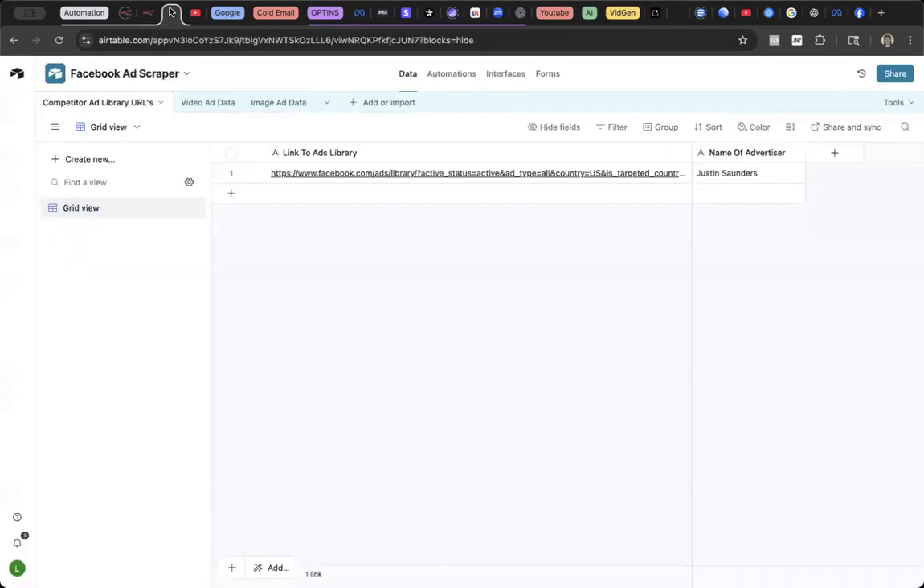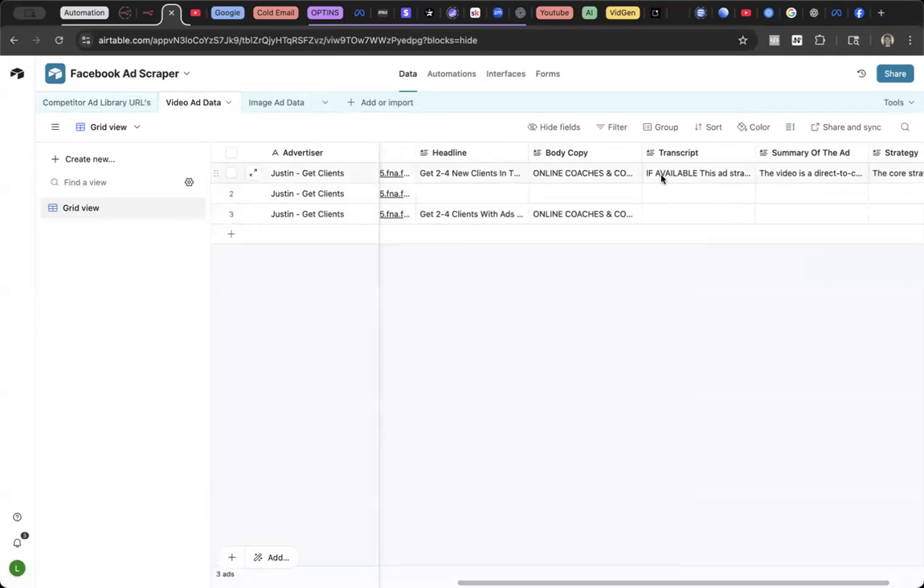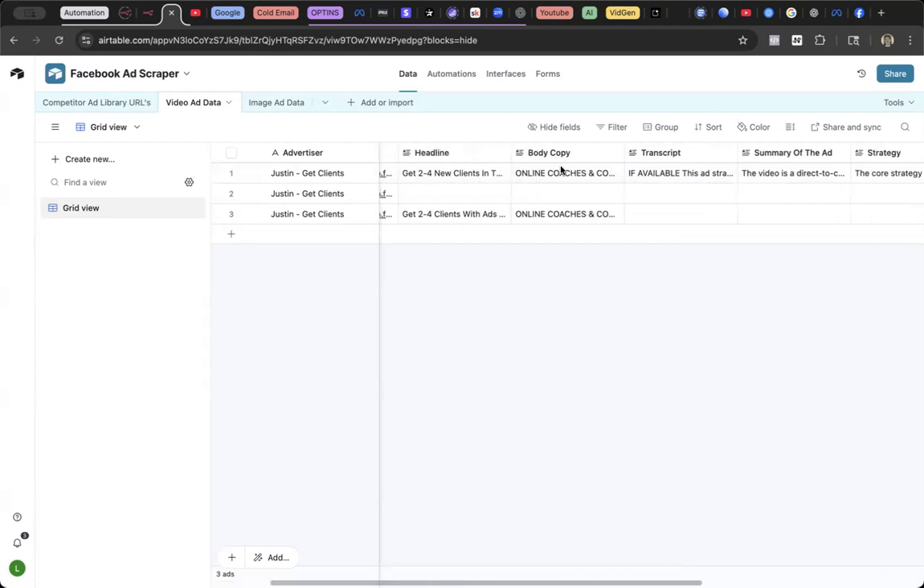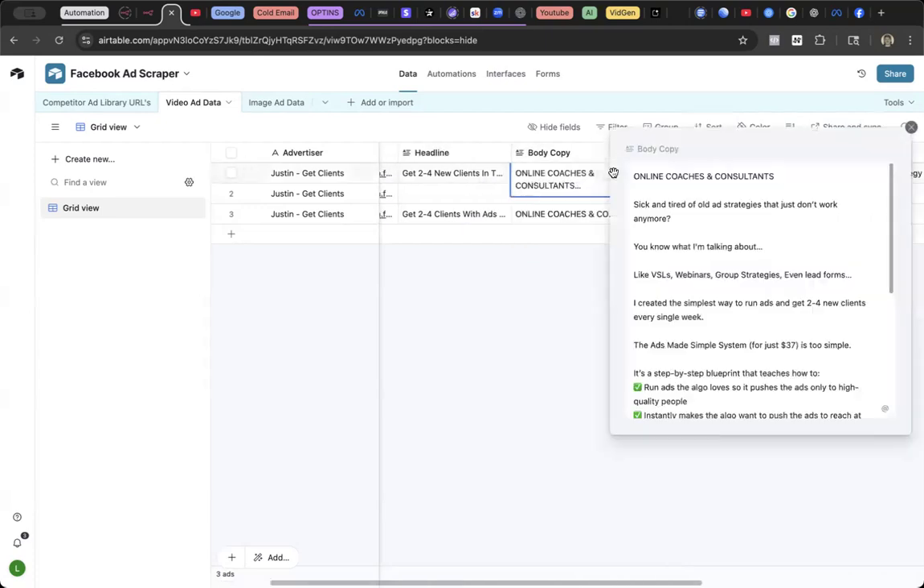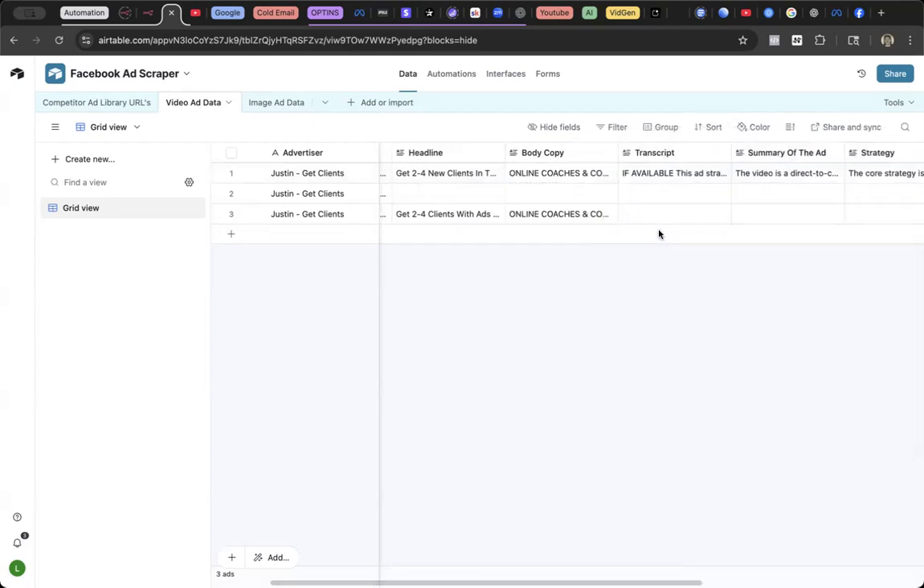If I jump to my Airtable, you can see here this first one that's already run through. It gave me the exact headline that he's running, the body copy for the ad. So if I open this up, this is exactly what he's running for body copy. I can pull that in, the transcript.